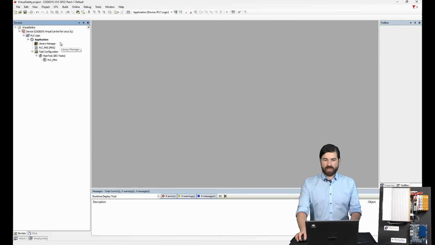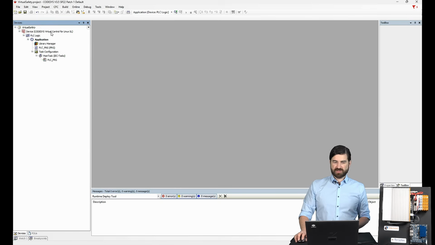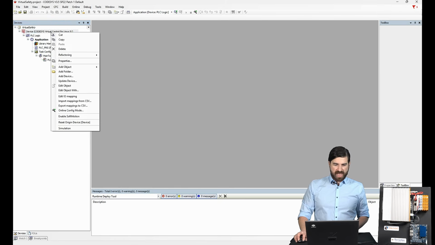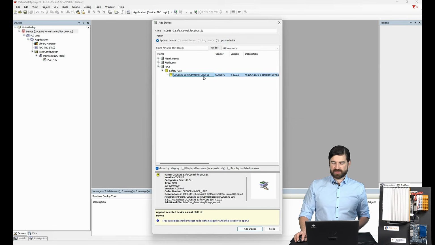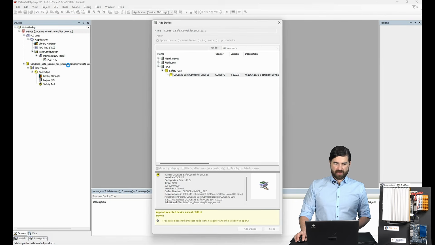Right now, there's only a virtual control for Linux in it, but we want to do safety, right? So I add another device. In our case, here under PLCs, I add a CODESYS safe control for Linux SL. That is listed here in the Add Device dialog once you install the add-on in the CODESYS installer. So I add this device, and in the device tree the safety PLC is created with the corresponding safety logic and the safety app.